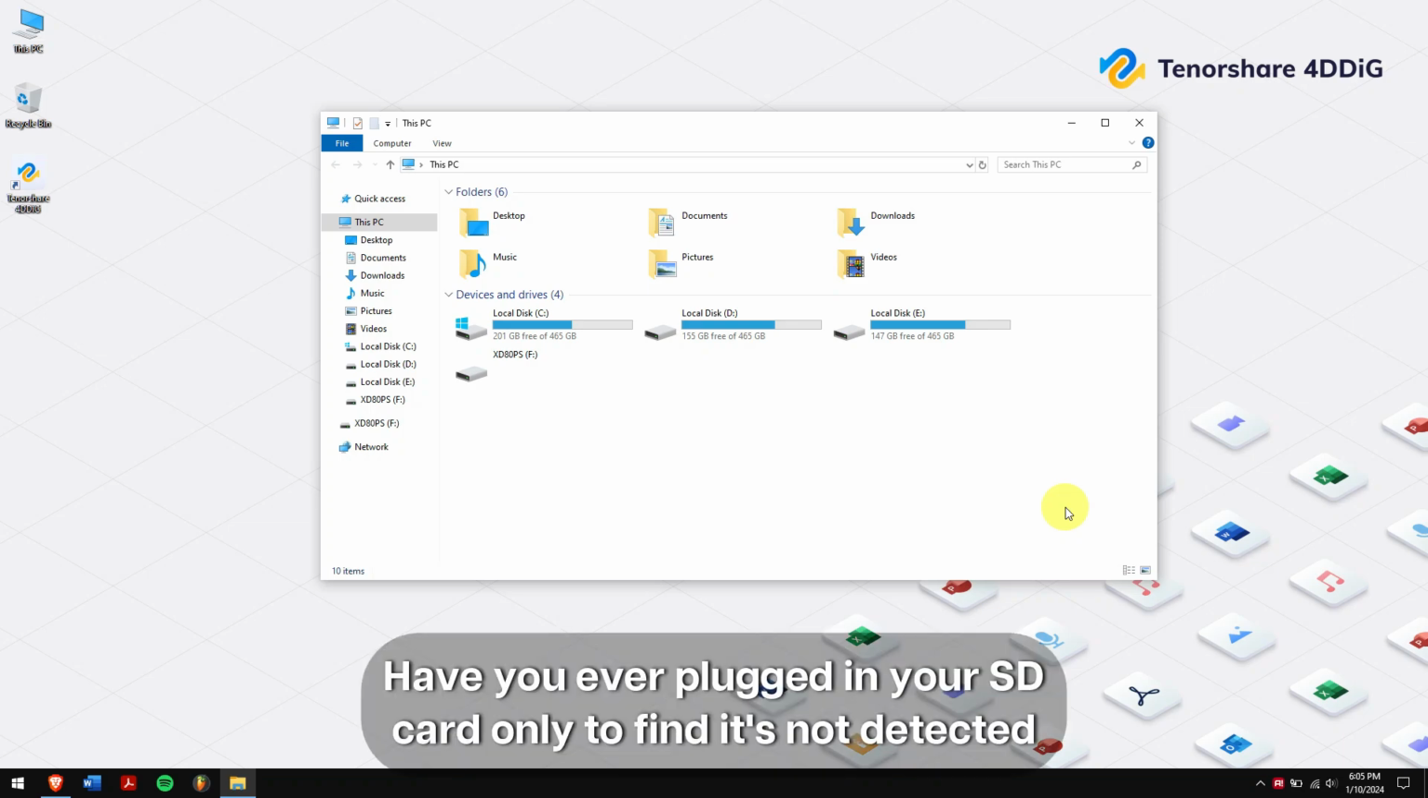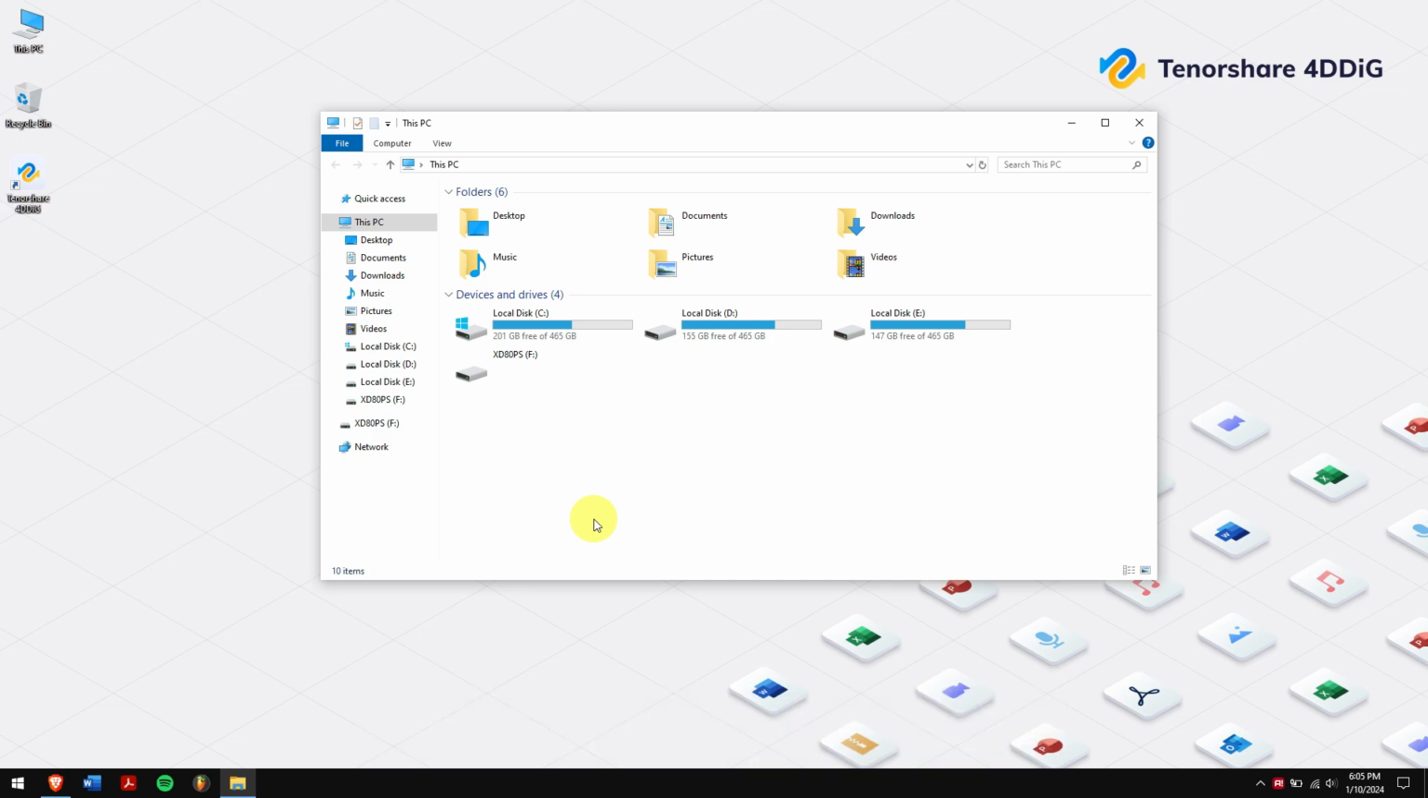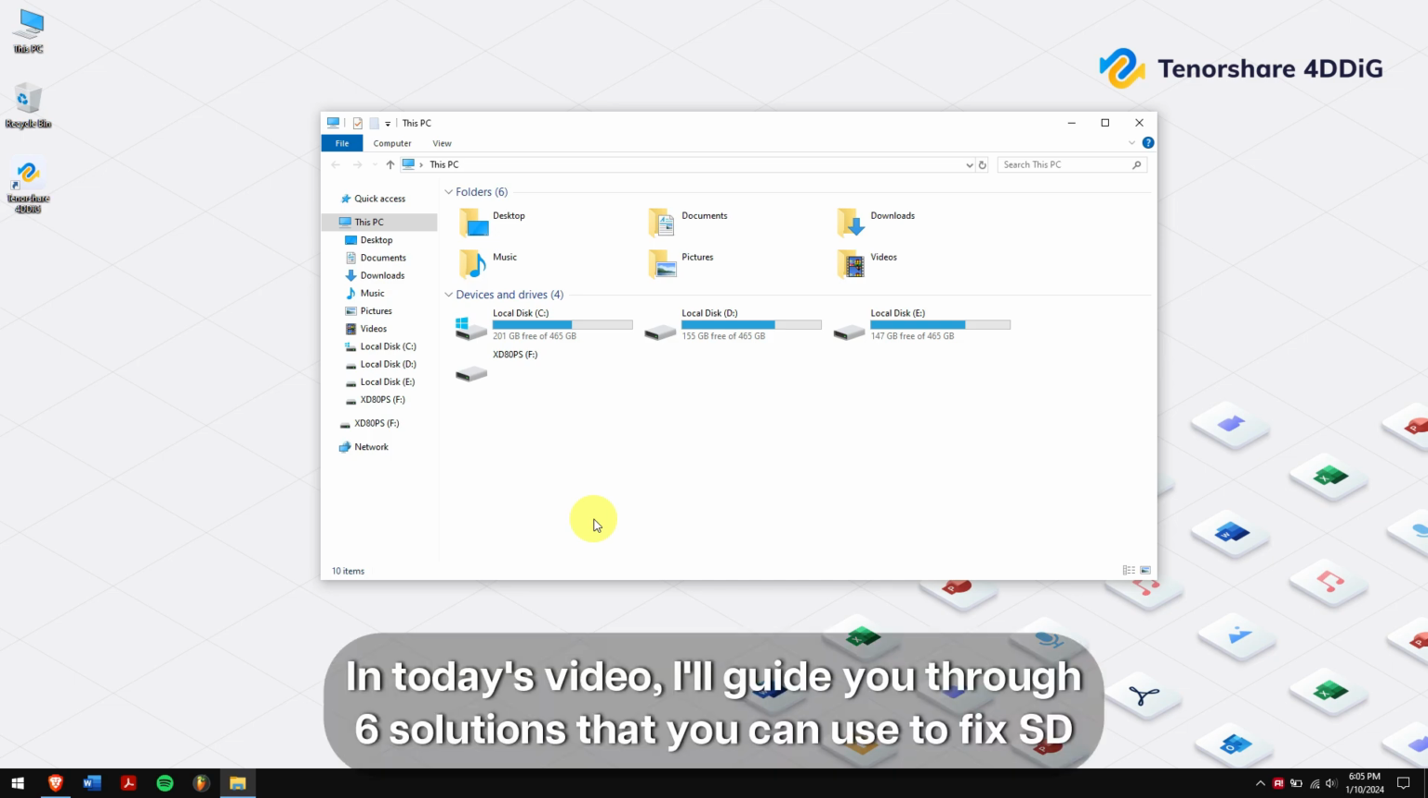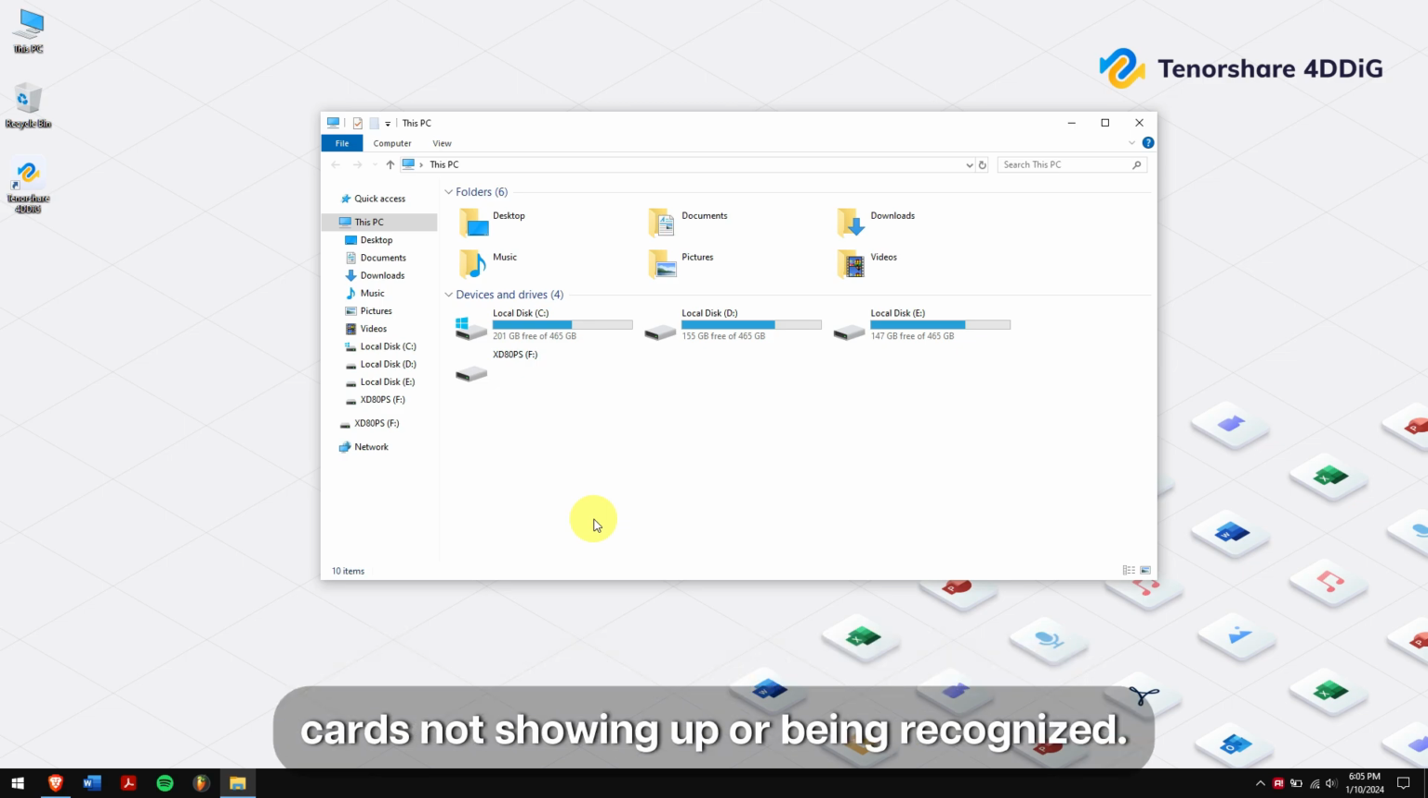Have you ever plugged in your SD card only to find it's not detected or recognized by your computer? Don't worry, I got you covered. In today's video, I'll guide you through 6 solutions that you can use to fix SD cards not showing up or being recognized.